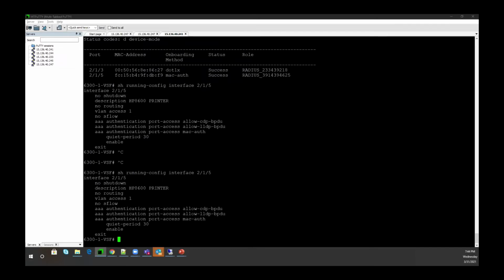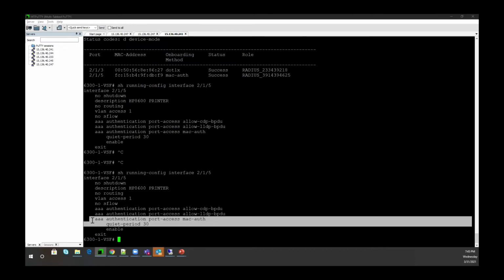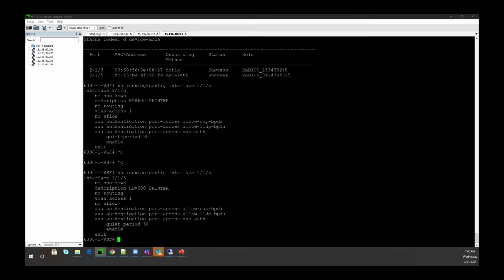So let's see on the 2/1/5 what we have. Here I have a macOS client only. I have macOS authentication enabled. I have not enabled both the authentication mechanisms. I only enabled macOS on this device. Okay. As you see now, let's see the port access. What is the client providing?